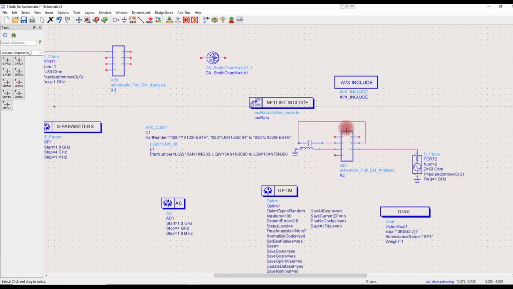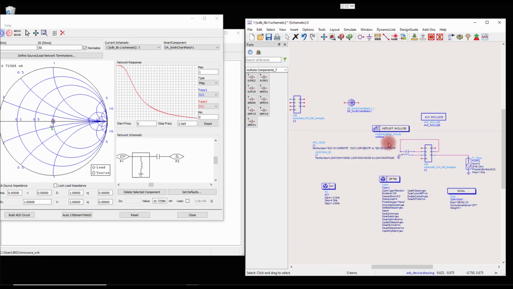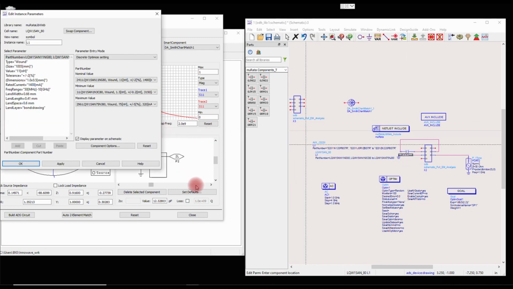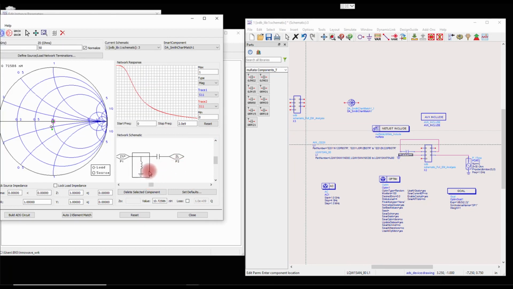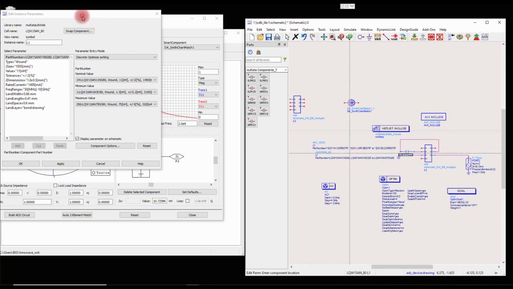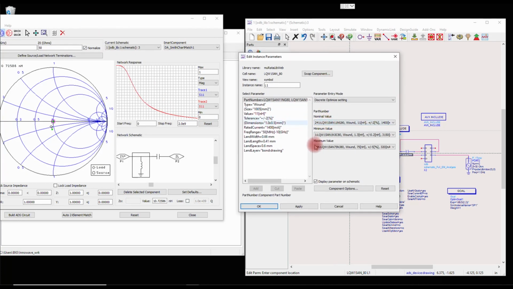I have already built the schematic for you. These are the component models available from suppliers such as AVX and also Murata. The inductor is from Murata and the capacitor is from AVX. The series capacitor value is 12.3. The closest value which we can find in the commercially available components is 12. So we use 12 instead. The inductor value is 10.7 and the closest available value which we can find from commercially available inductors is 11. So we use that.